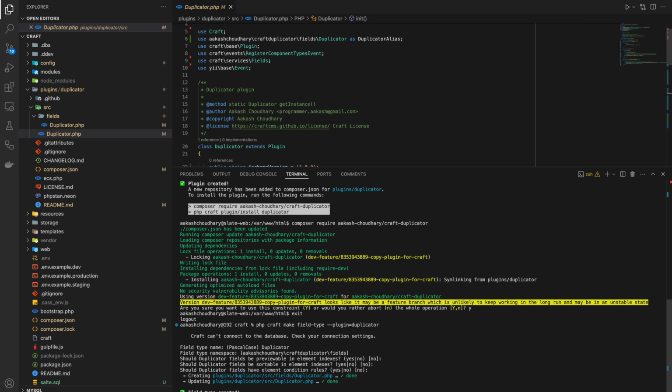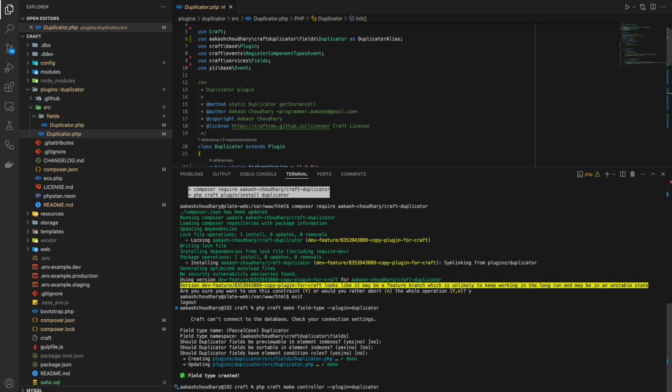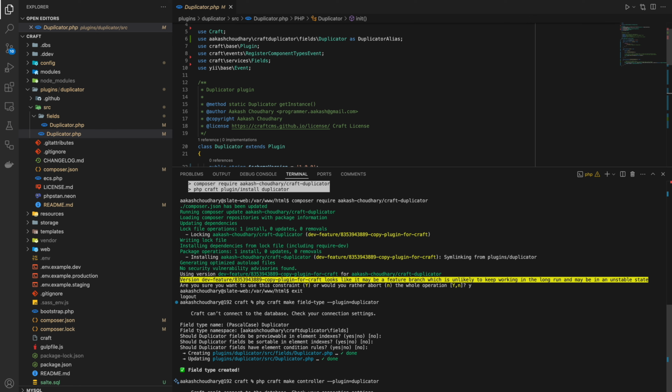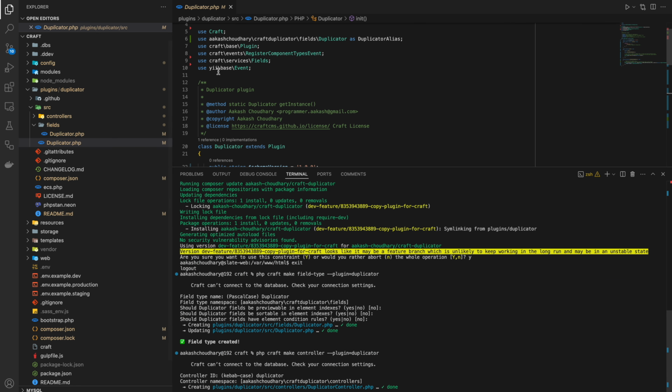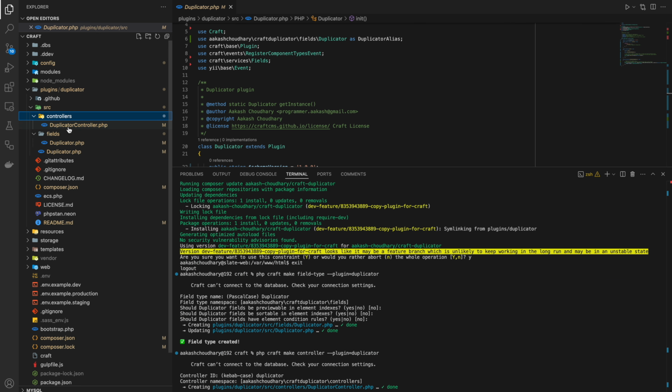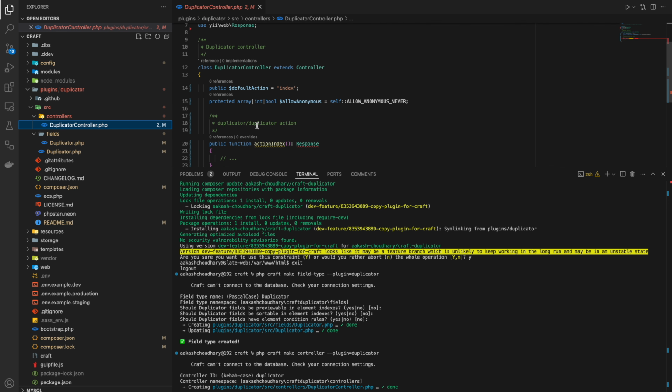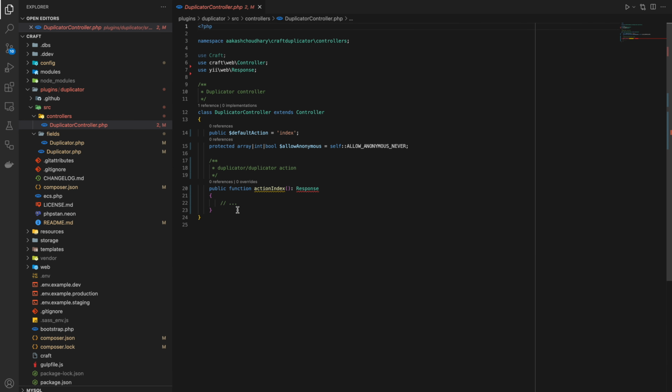Now this one is created. And let us create one controller. For that, you have to run php craft make controller, and similarly to the field type, you have to pass the plugin handle. You can see that the controller is created too, and it will have a default function which you can update as per your requirement.